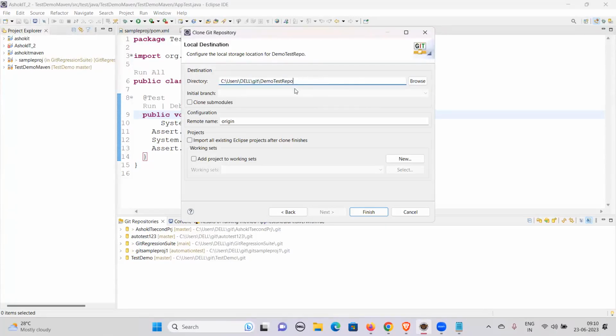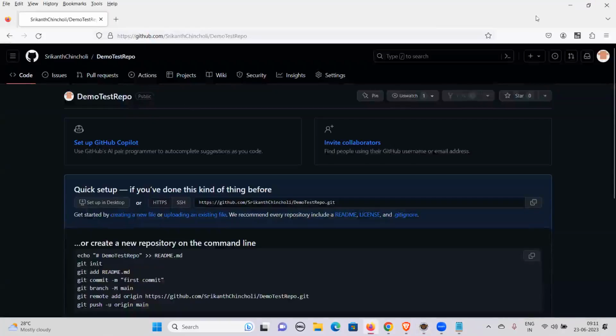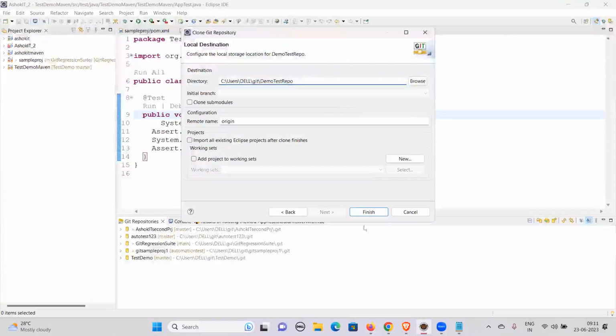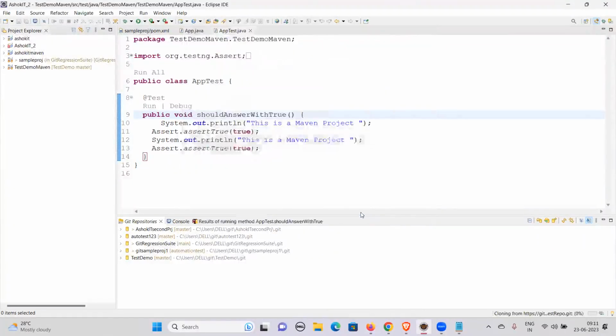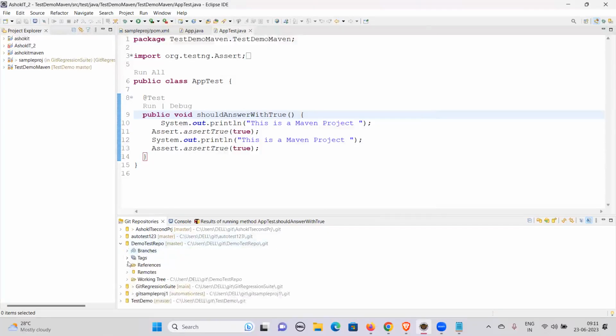This is what we are trying to do. We don't have anything yet locally. We are trying to get it from GitHub, because in GitHub we have the repo created. This repo I want to clone. So now I click on finish. When I click on finish, I can see the repository showing. Now I can see branches, local and remote.